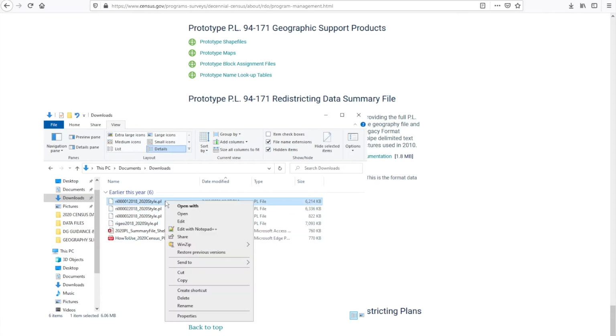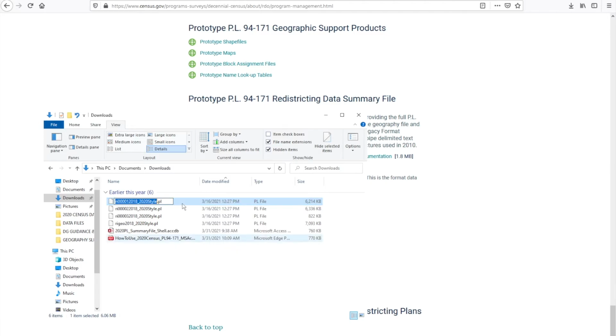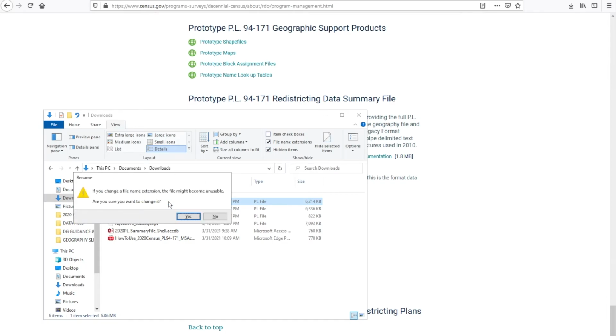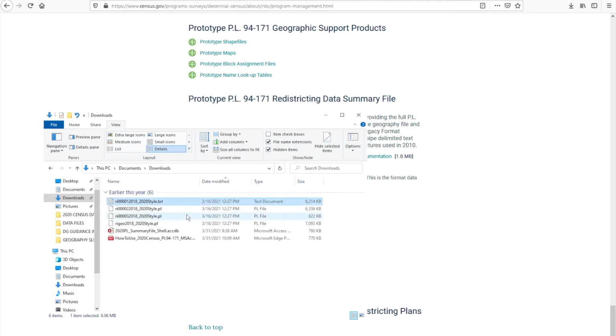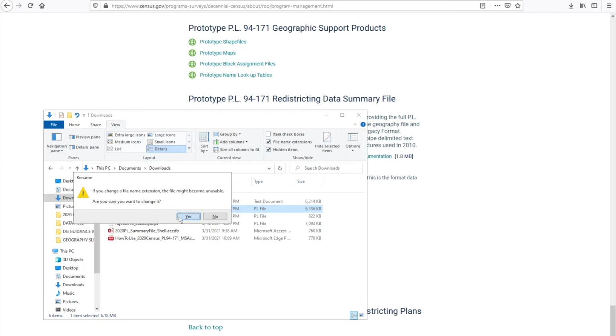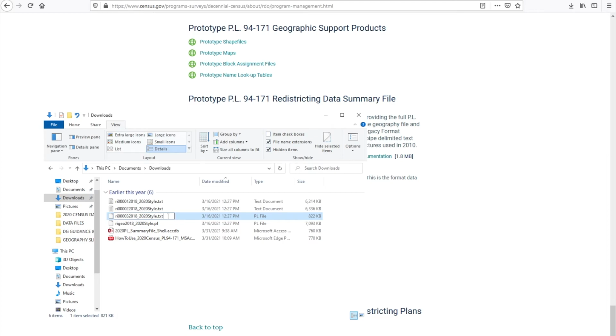You click on the file, click Rename, and then change the PL file to a text file by replacing .pl with .txt and pressing Enter. We want to make a change, so it's yes, and now we have a text document. So you have to change every PL file to a text file. Now all my files are text documents.